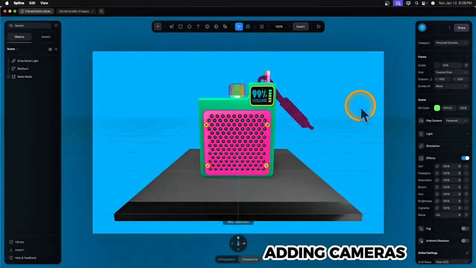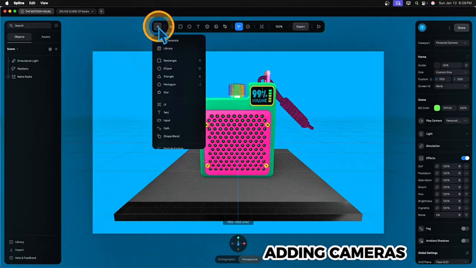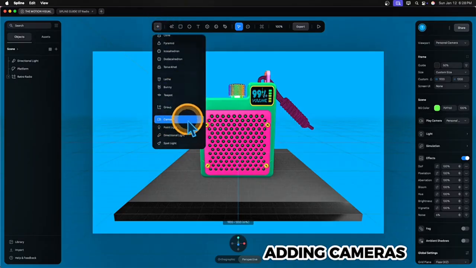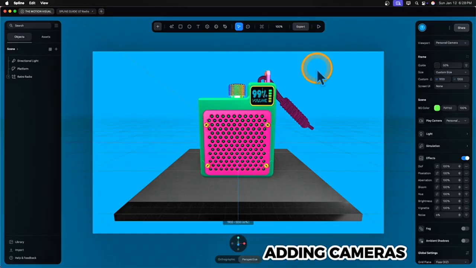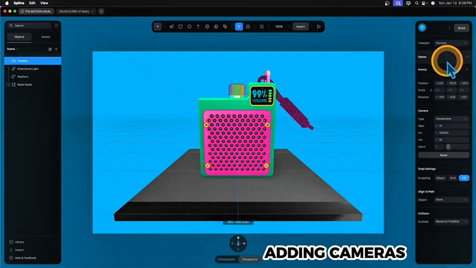Adding a camera is simple and can be done in two ways. You can go to the top toolbar and click the plus button to add a camera object from the bottom near the lights. But the easier way to do this is to click the viewport drop-down list in the top right menu. Under personal camera, it will say add new camera. Click it and you'll see the word camera has appeared and there's a camera object on the left menu. You are now viewing your scene through this camera.